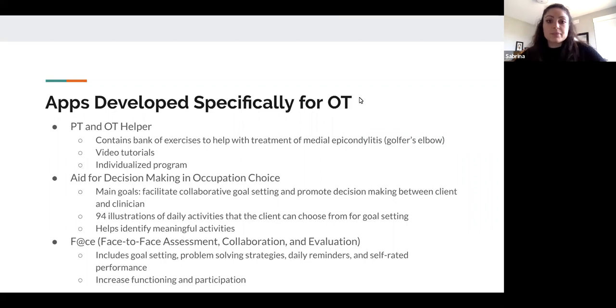So in terms of apps that were specifically developed for OT, we found a few in the literature. The first one is PT and OT Helper. This contains a bank of exercises to help with the treatment of medial epicondylitis, or golfer's elbow. It uses video tutorials for the exercises, and each exercise program is individualized for each client.